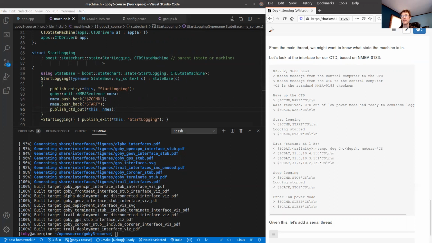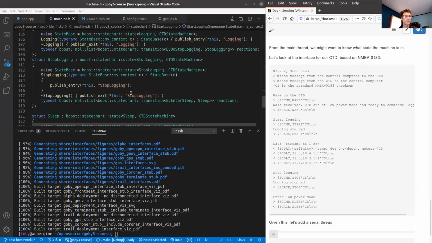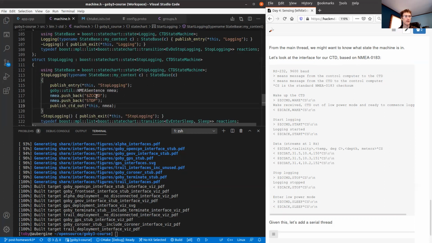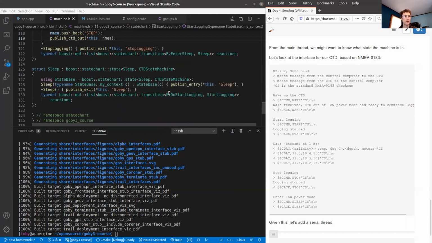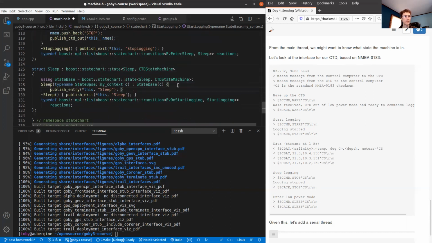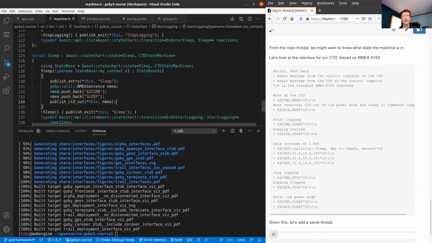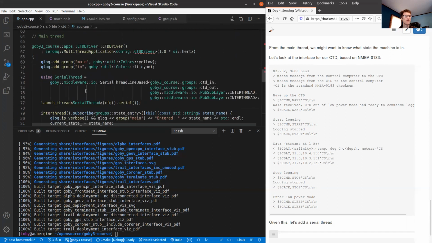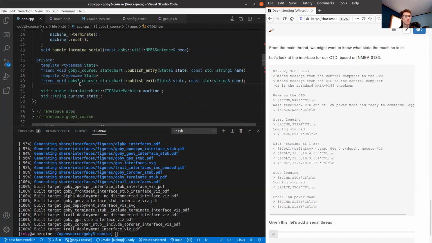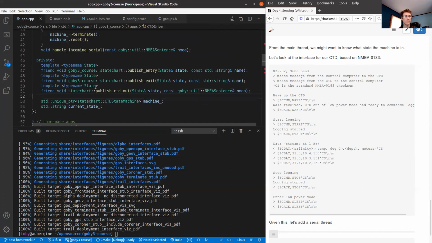And similarly, in stop logging, we want to send ZC command stop. And for completeness, we'll also add sleep in here. When we enter sleep, we'll call ZC command sleep. The last thing we need to do before we can build this is add this third function as a friend so that it can access interthread and publish.